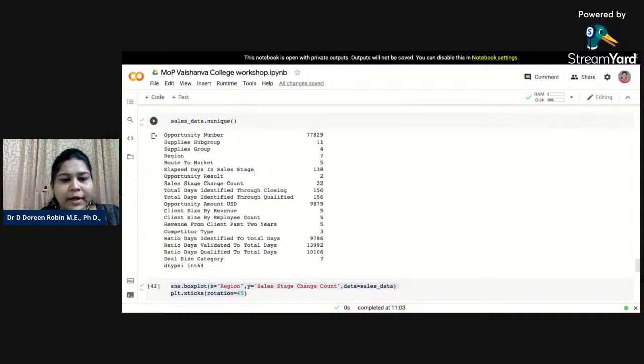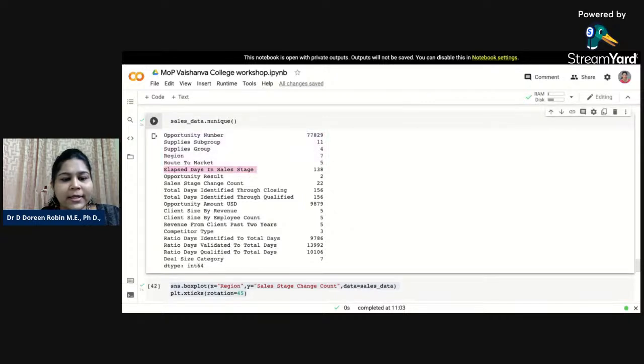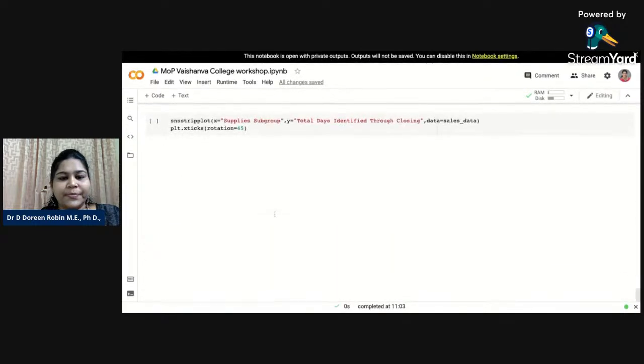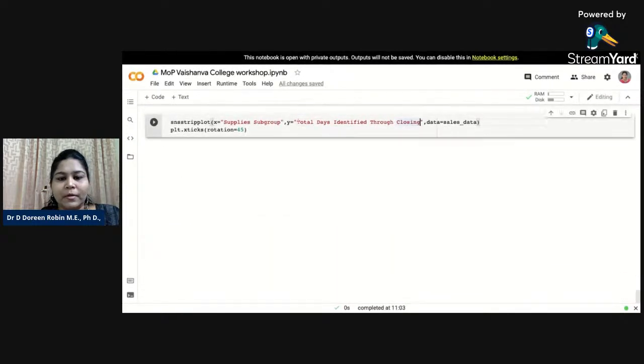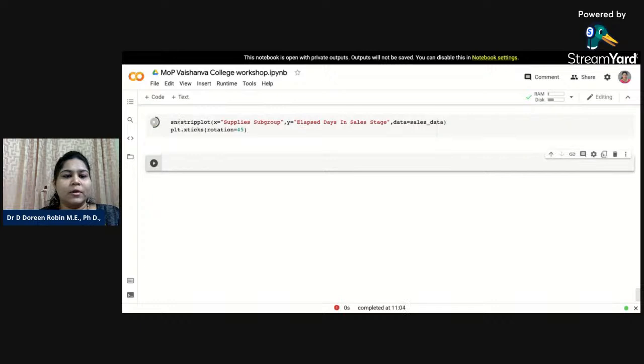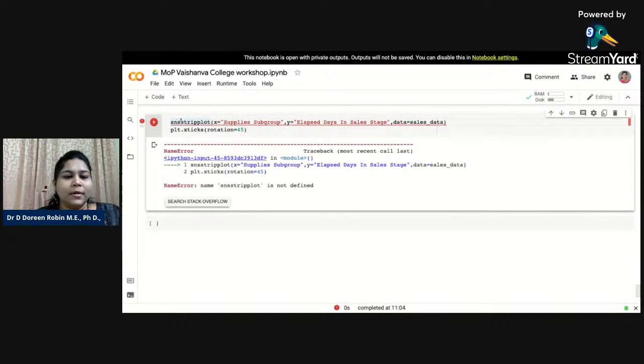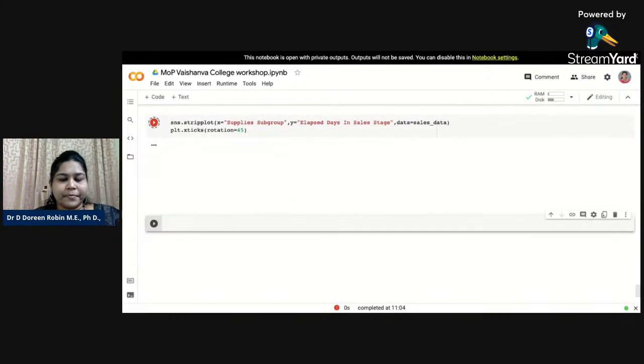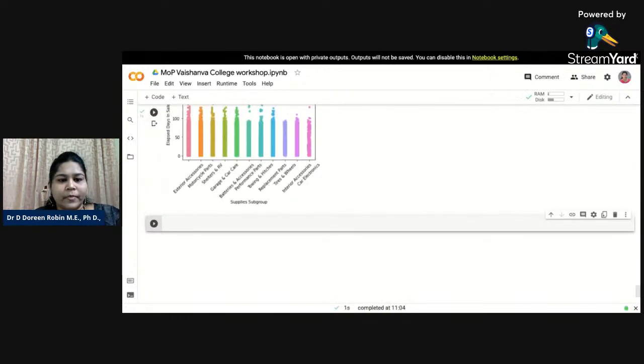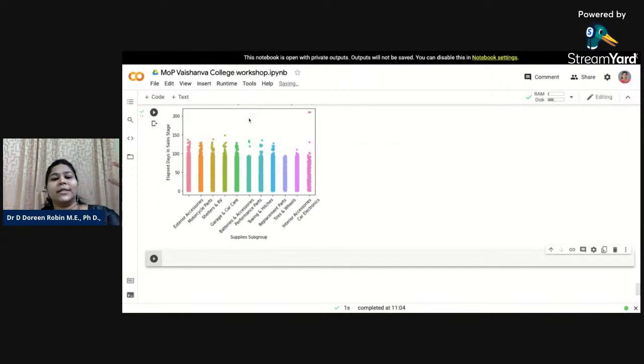The client size we have tried. Elapsed date, sales, and sales stage. Okay, let me just, sorry, it's in dot. This is about the strip plot. Can you understand how the plots are working? Okay, so we have seen box plot, boxen plot, strip plot, categorical plot, right?